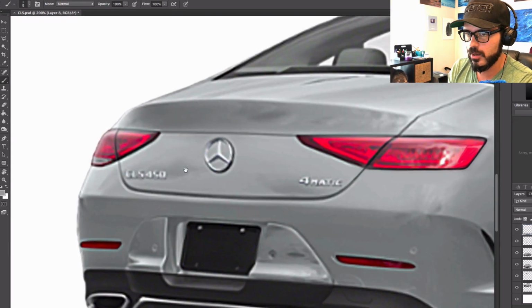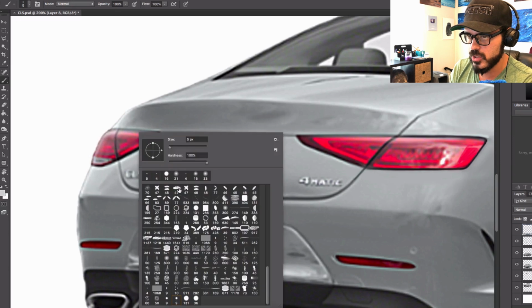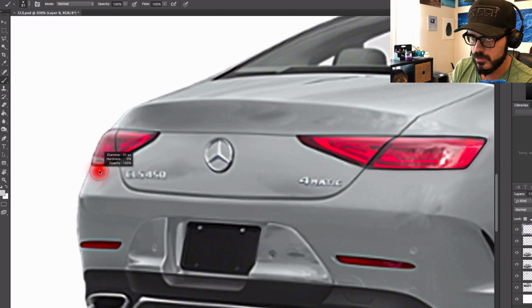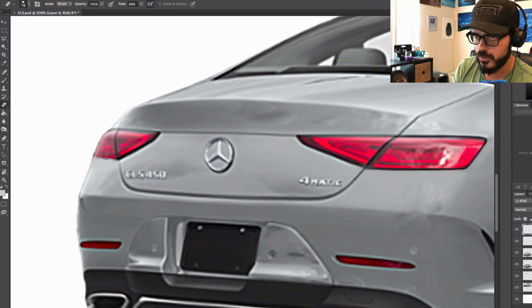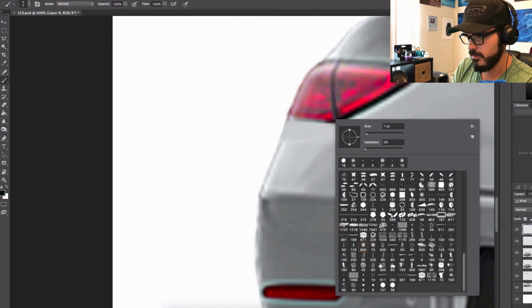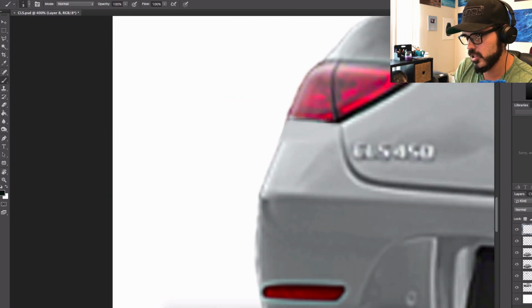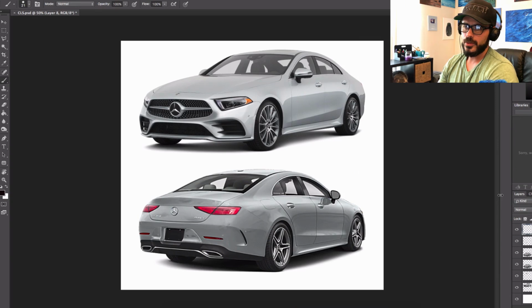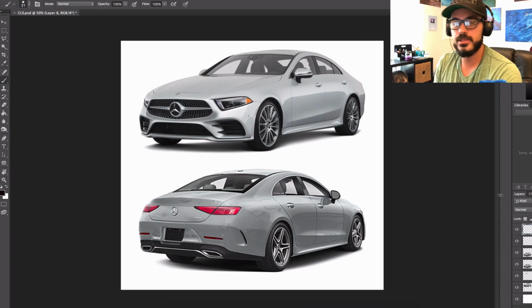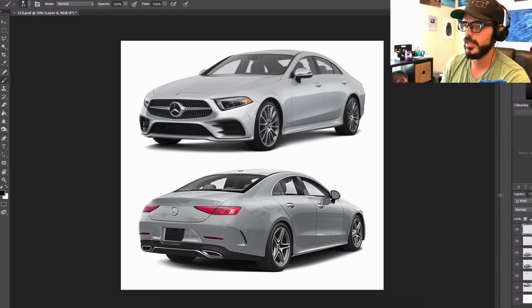The only thing we got to do now is, of course, to do the same thing on the far side. Very easy, same procedure. Use airbrush, delete whatever you don't need, and define it with the eraser. Go back, pick a fine tip brush, and fill in the section lines that we have right there. So that's about it for this redesign of the Mercedes CLS 2019.